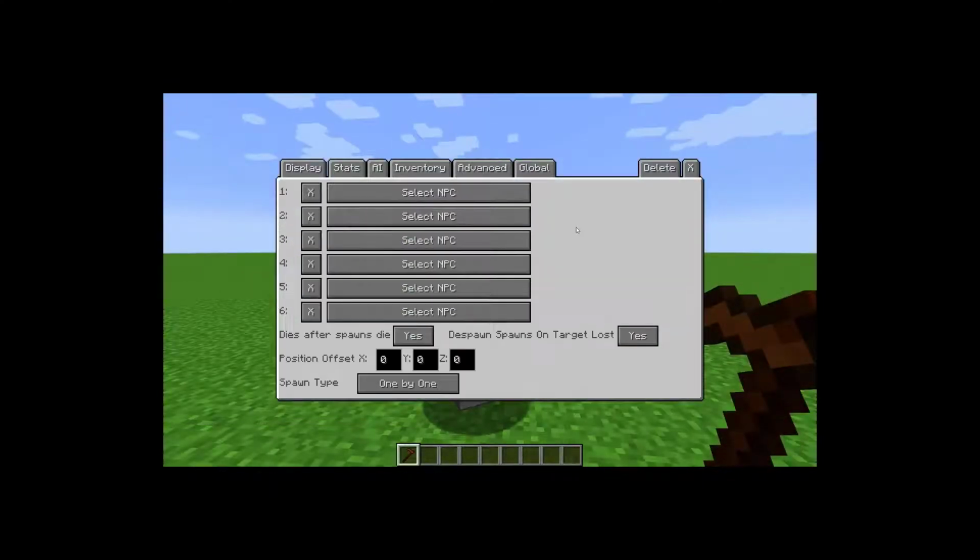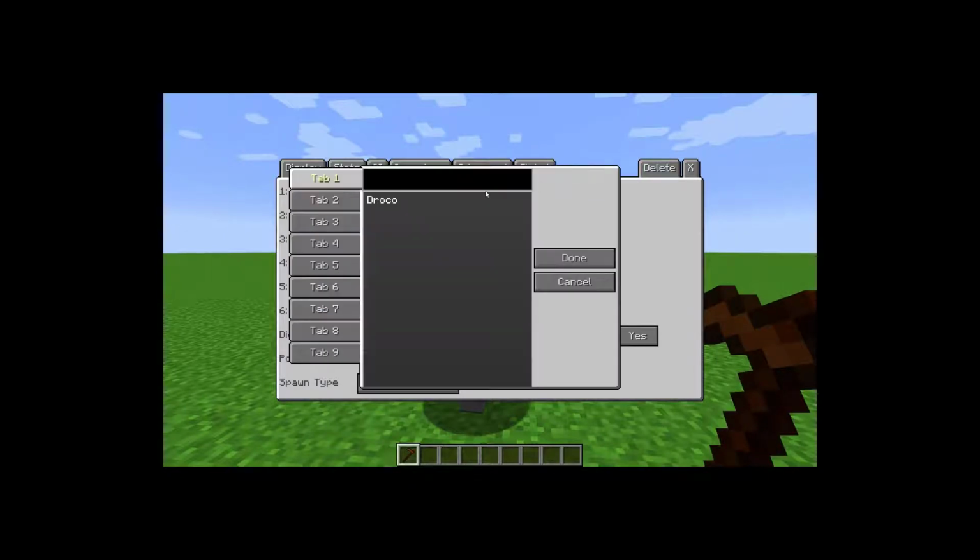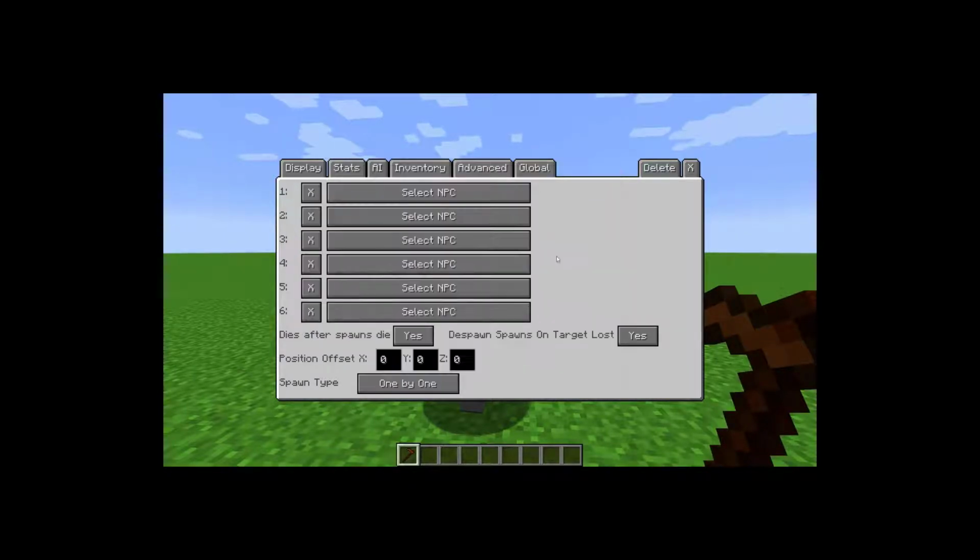Spawner. Spawner makes this NPC spawn clones around it when they are attacking. You could choose 6 NPCs to spawn. Dies after spawn toggles if this NPC is killed whenever they spawn their clones. Toggling despawn spawns on target lost to yes means that the cloned NPCs will disappear as soon as this NPC stops attacking. Position offset lets you offset the decimal point of the block the NPCs are spawned.